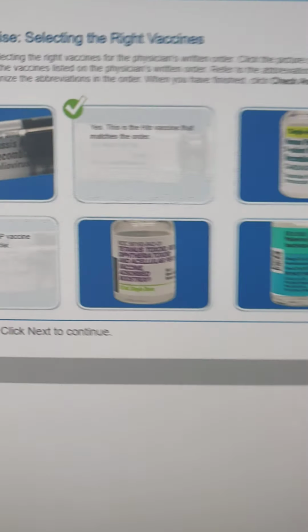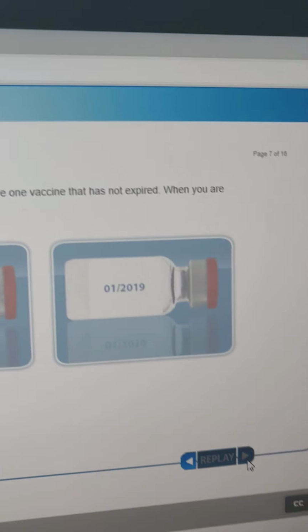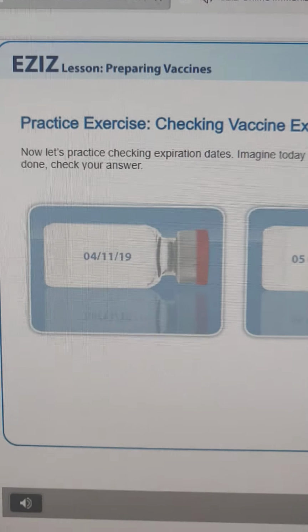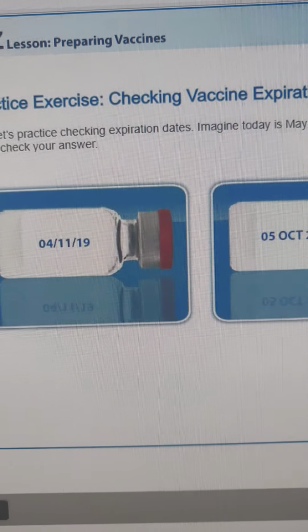We're correct. Now let's practice checking expiration dates. Imagine today is May 4th, 2019. Click the one vaccine that has not expired. When you are done, check your answer.